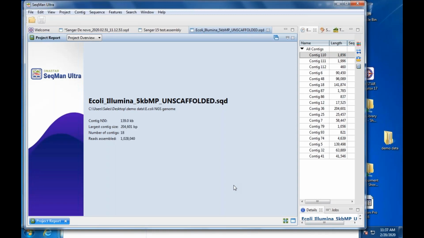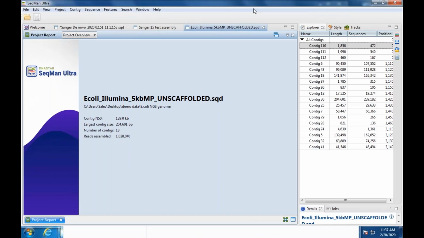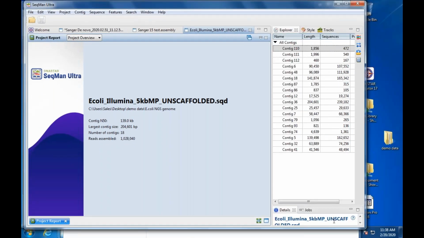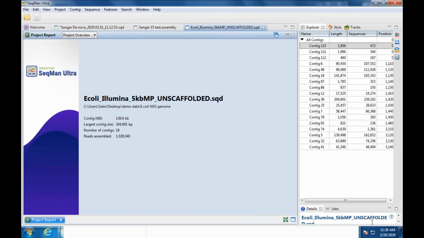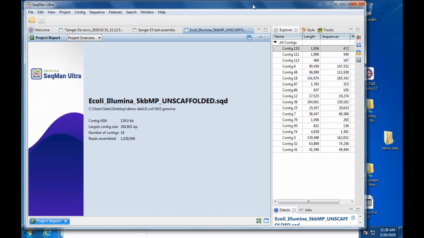So now we have this de novo genome, and I edited it down a little bit just to make it open a little bit faster. So the contig N50 is 139 kb. These are some of the common metrics, like largest contig size, that you'd see in a de novo Illumina assembly. And these are just a bunch of contigs that aren't in any particular order. What we found is that in SeqMan Pro, the same kind of project really required expert hands to be able to work with the genome.